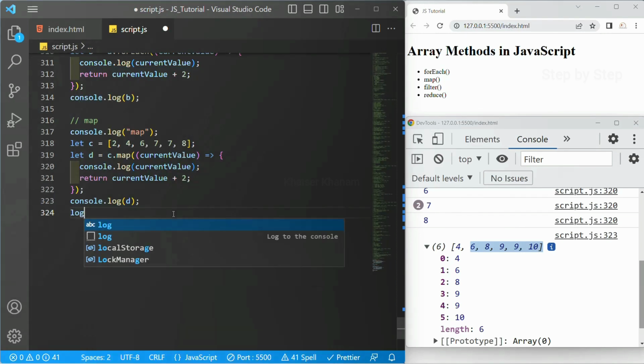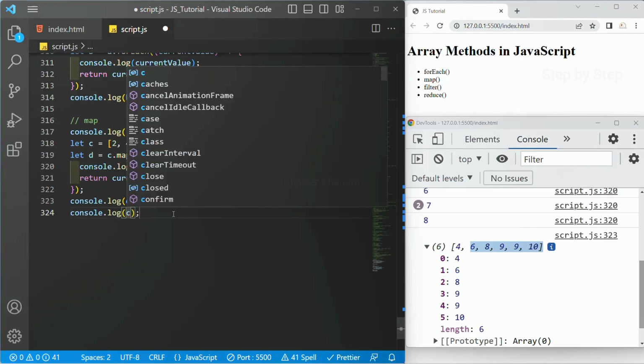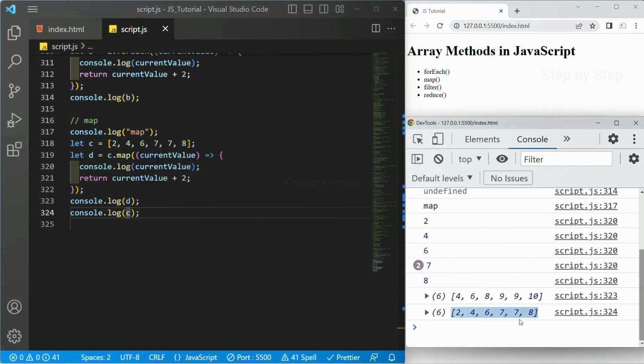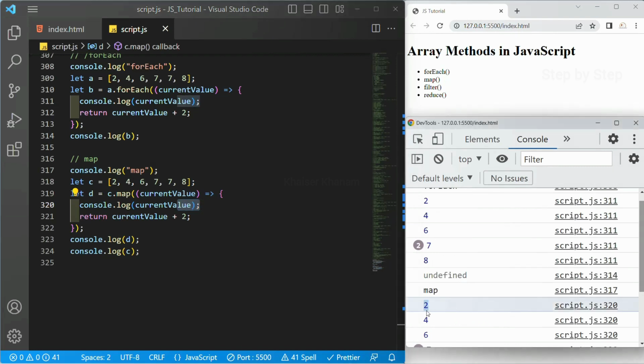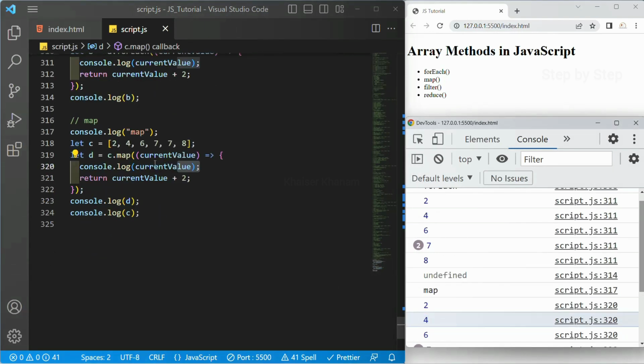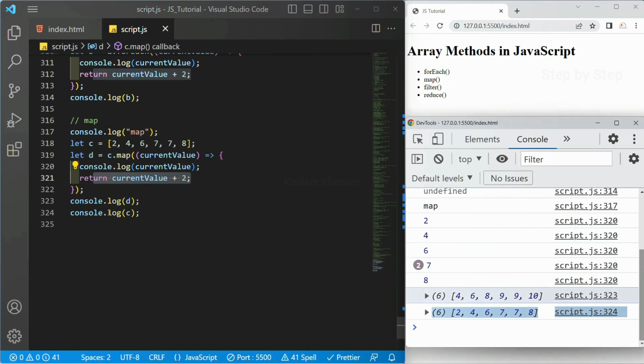Now if I just display C here, it is not going to change my C. It will be as it is. It is just going to return me the new array with the value I have returned here. So this is the current value what we have displayed here, 2, 4, 6. Every time one by one the value will be displayed. Now what I have done, to current number I have just added 2. So I will be getting this result.